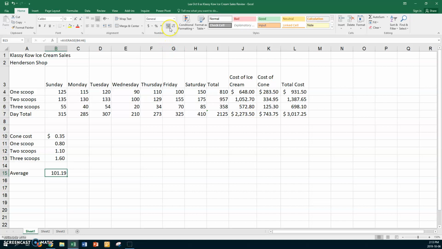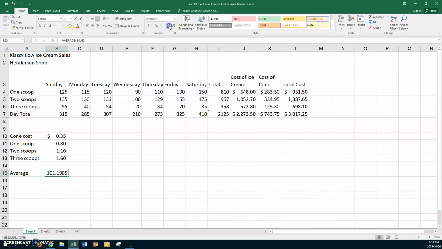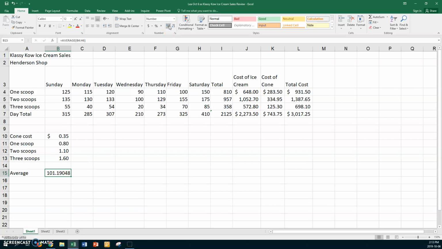101.19. If I increase the decimal place here, we can go out. You can see that it's going to go out. So I'm going to leave it like that just so you can see the average. All right, now let's say that we want to round that off. We can put a round statement in here. So I want you to look at this.